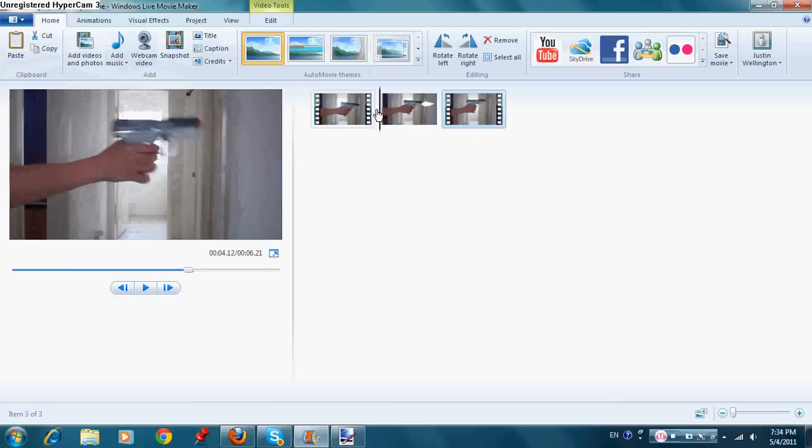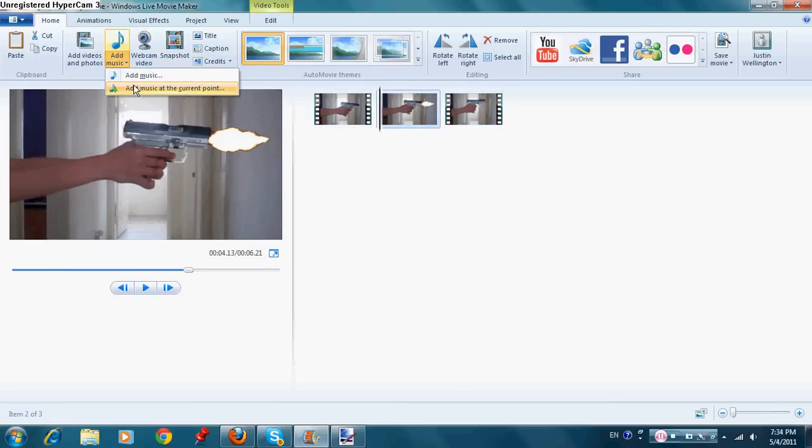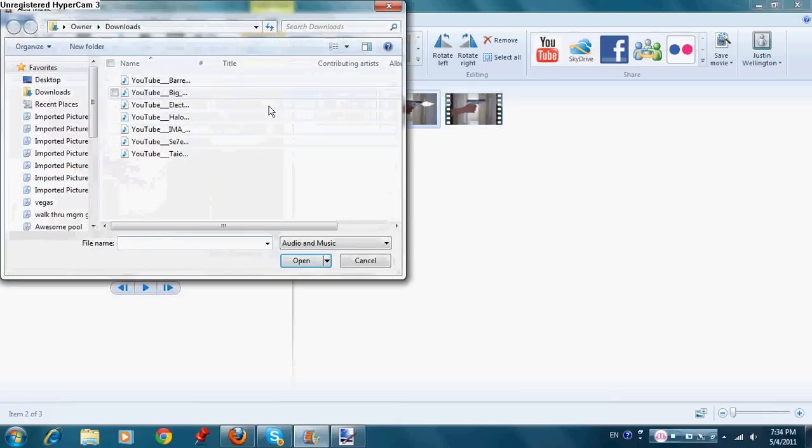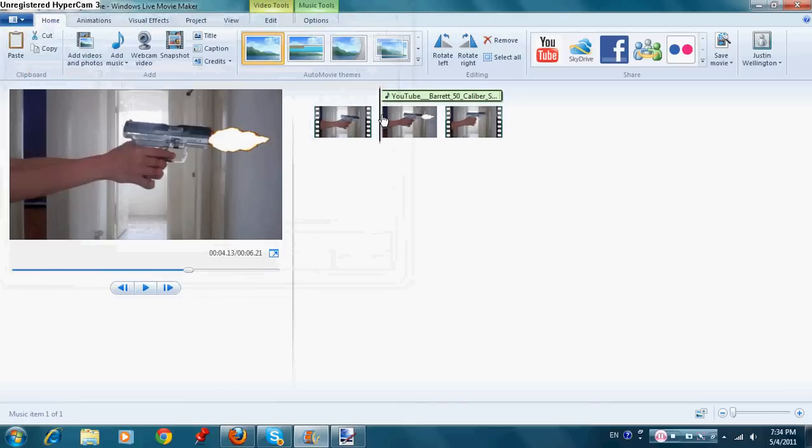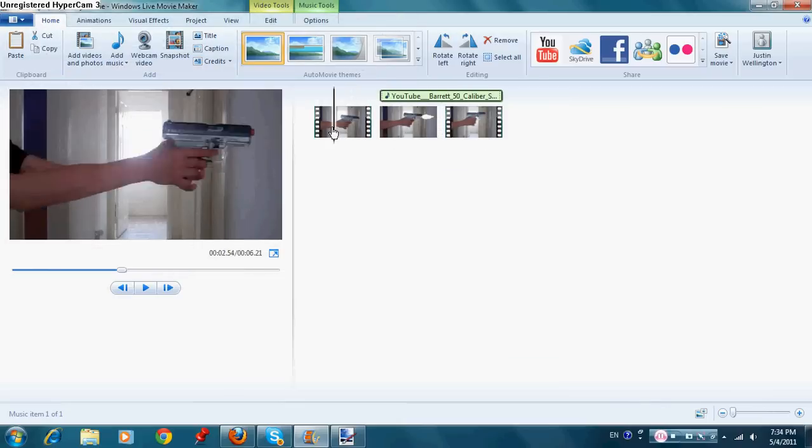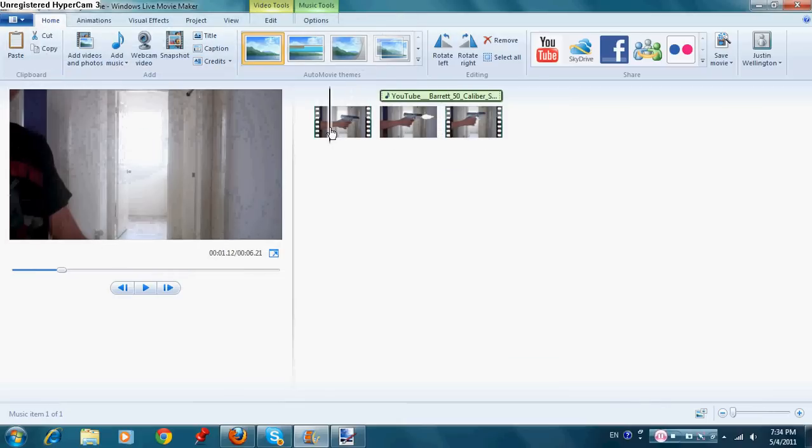The last thing we want to do, and this is optional, is go to Add Music. Now go to Add Music at Current Point, and add a gunshot effect. We've got to have a gunshot effect. I have this gunshot effect. It's a Barrett .50 cal sniper gunshot effect, but it's the only gunshot effect I have. So, I guess it's good enough.